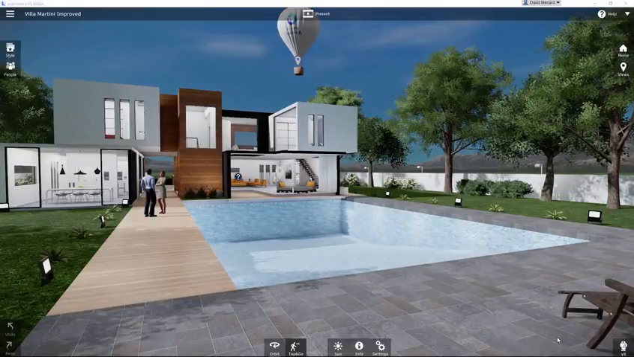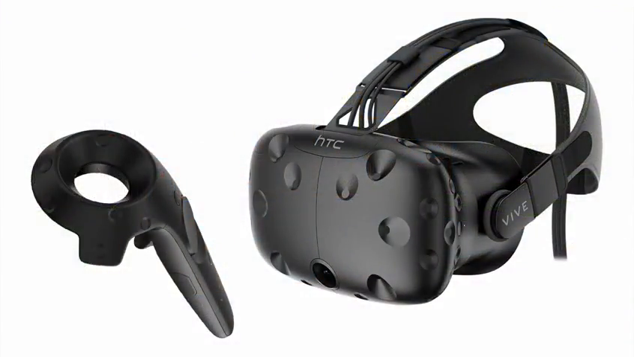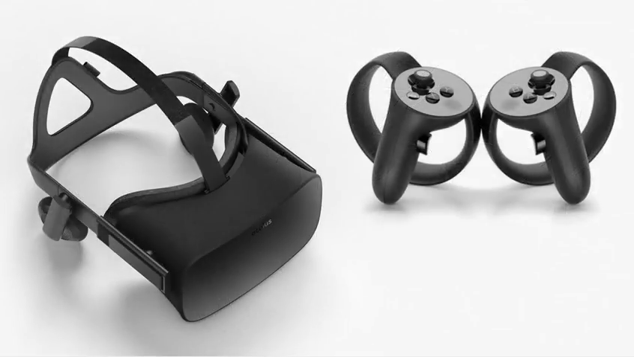Virtual reality is a great way to experience your designs, providing a realistic sense of what a space will feel like when you're actually inside it. With Autodesk Live, you can easily explore your scene in VR. All you need is a compatible PC and either the HTC Vive headset or the Oculus Rift headset in conjunction with the Oculus Touch controllers.